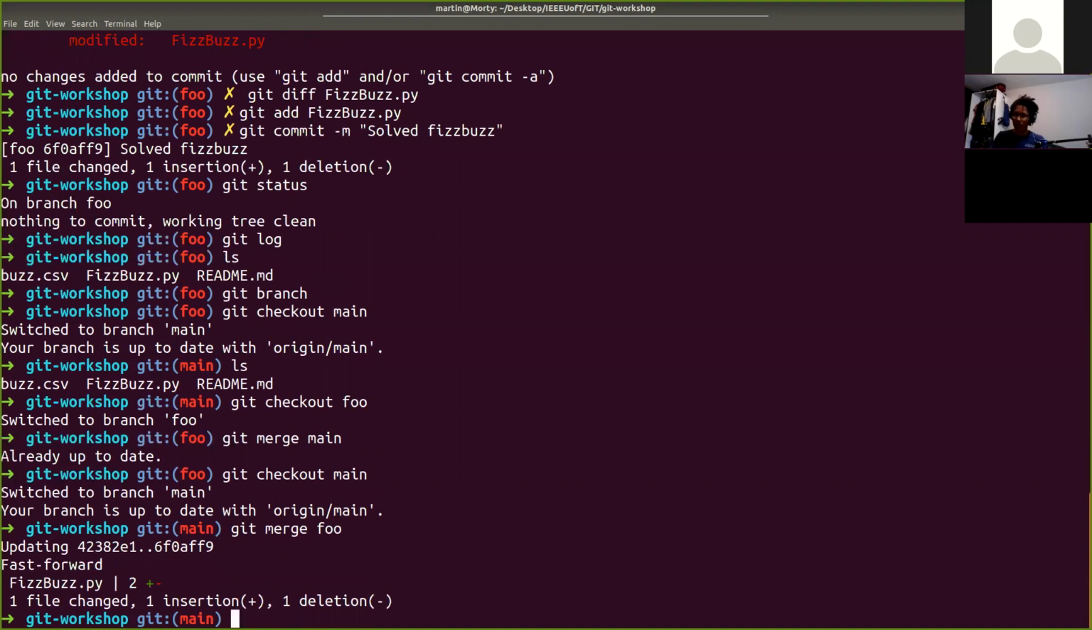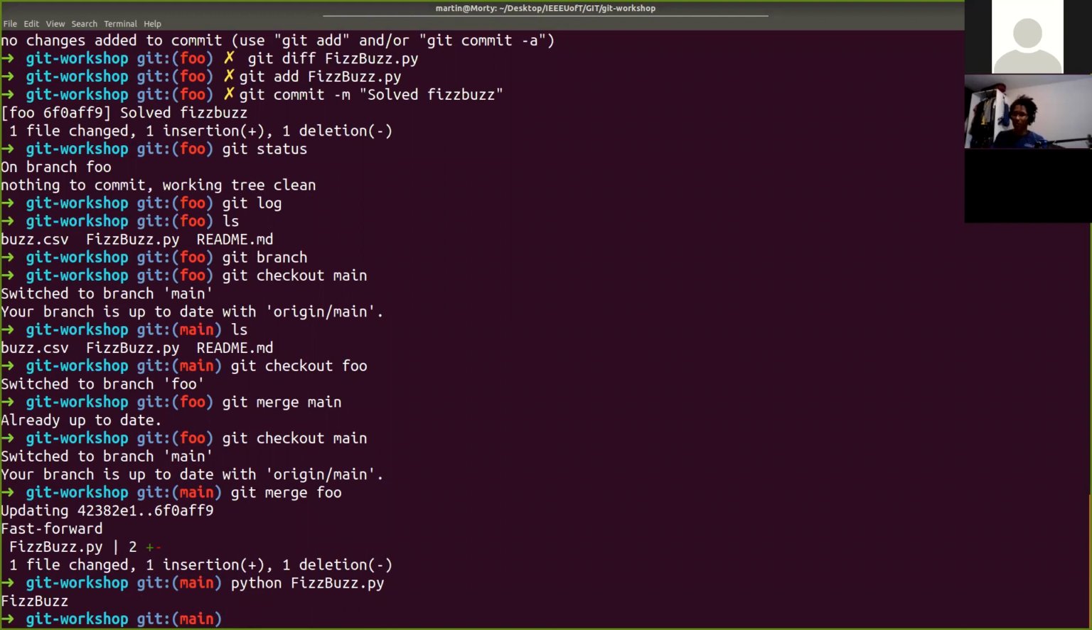So basically what we did was we merged foo onto master, and fortunately for us, there were no merge conflicts. If there were merge conflicts, we would end up with a modified file where we need to specify what the differences are. In our case, we're lucky. There are no merge conflicts, and when we try to run FizzBuzz, it runs our hypothetically solved version of FizzBuzz. Cool. But remember that this is not actually on GitHub yet.